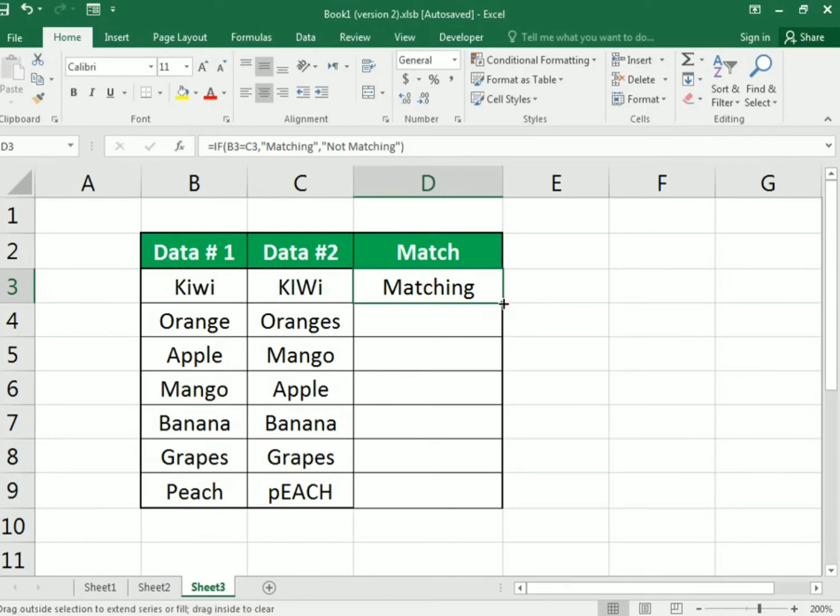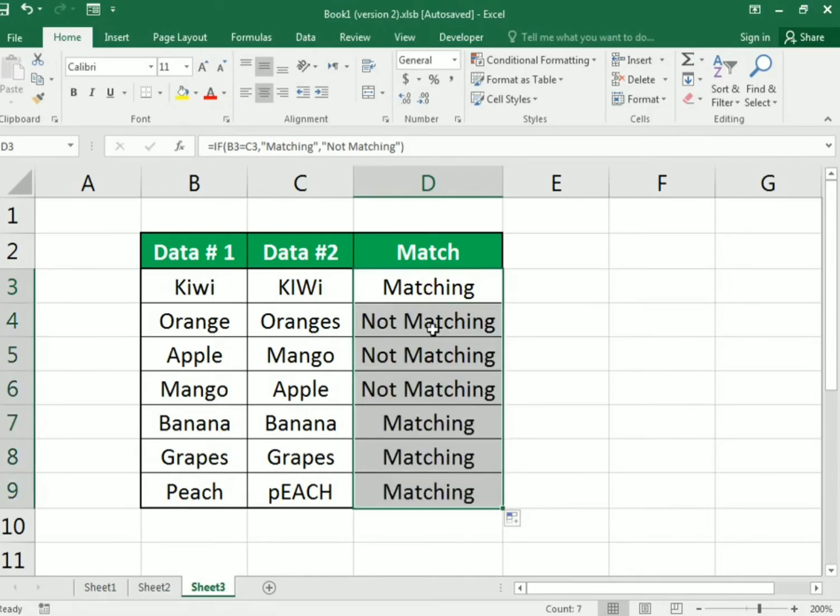Now we just drag it down, and here you can see the different results. In the second cell it says not matching because in orange and oranges it finds a difference of s, and again in apple and mango it found a difference, and again in mango and apple it found a difference. That's why it shows us not matching.